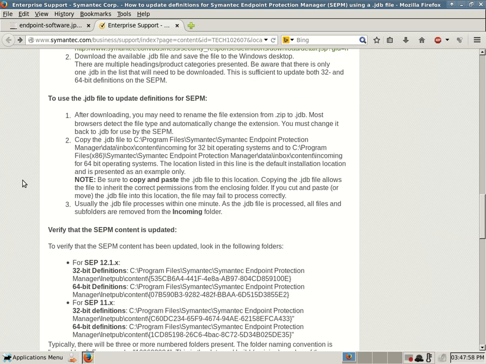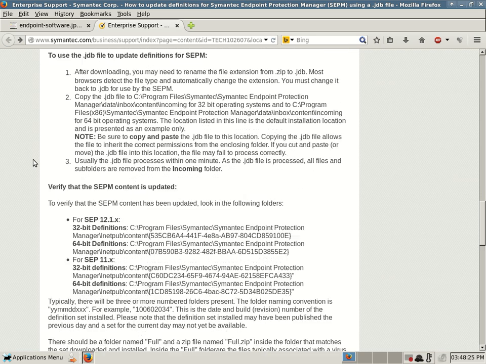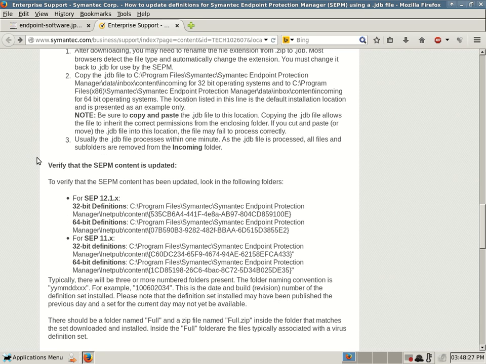And right here, to use the .jdb file to update definitions for Symantec Endpoint Protection Manager, number one, after downloading, you may need to rename the file extension from .zip to .jdb. If it does save it to your computer as a .zip, just rename it to a .jdb. Most browsers detect the file type and automatically change the extension. You must change it back to .jdb for use by the Symantec Endpoint Protection Manager.